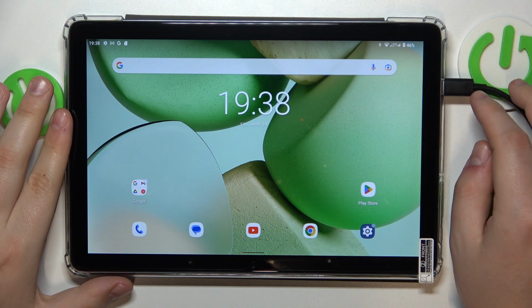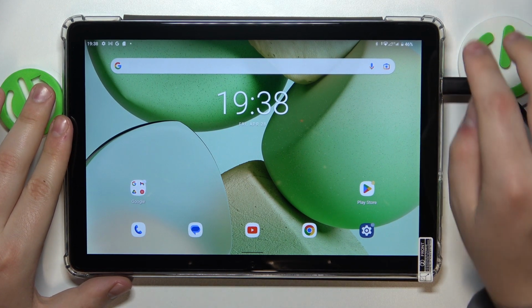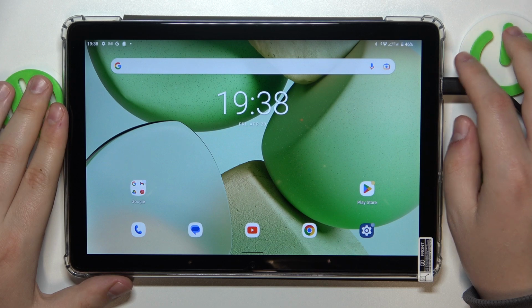This is DOOGEE T10, and today I would like to demonstrate that you can download and install the Opera browser on it.